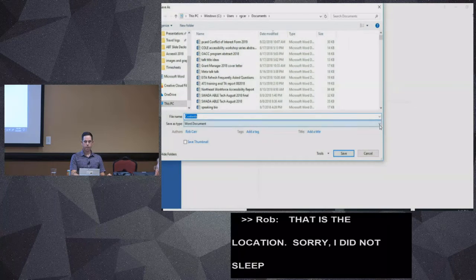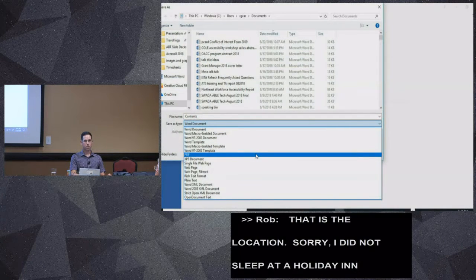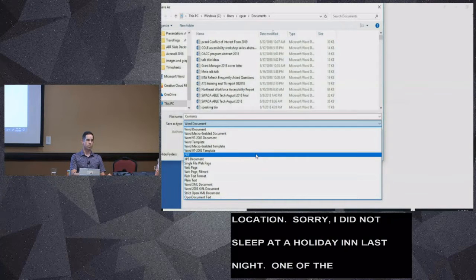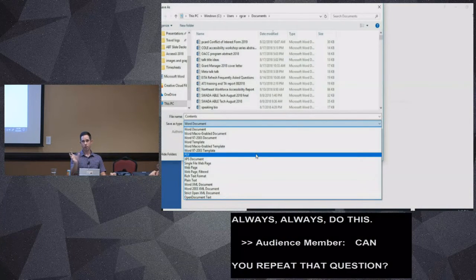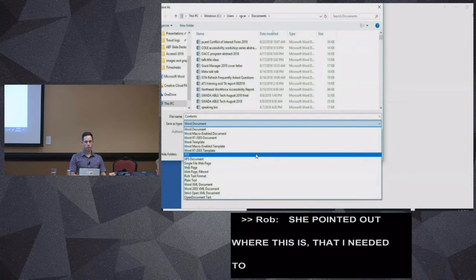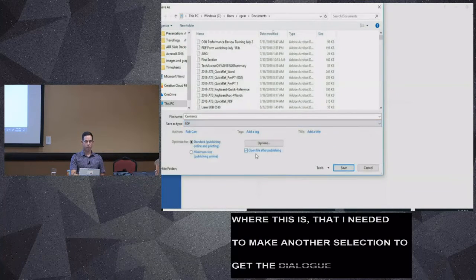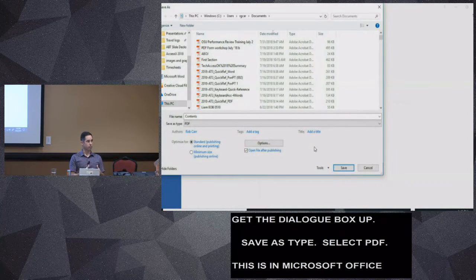So Save As Type, one of the many options is PDF. Always, always, always do this instead of print to PDF. Oh, I'm sorry. Yes, she just pointed out where this is, that I needed to make another selection to get this dialog box up. Thank you. So I have Save as Type. I select PDF. And this is, again, in Microsoft Office, so Microsoft is going to handle the conversion.